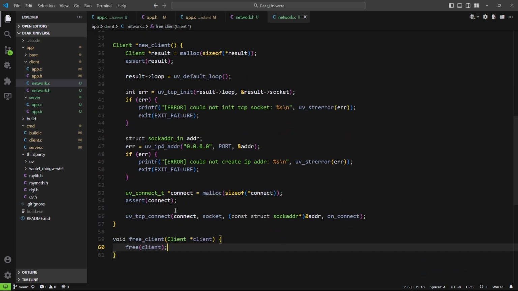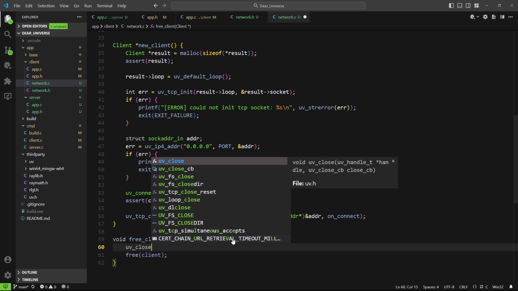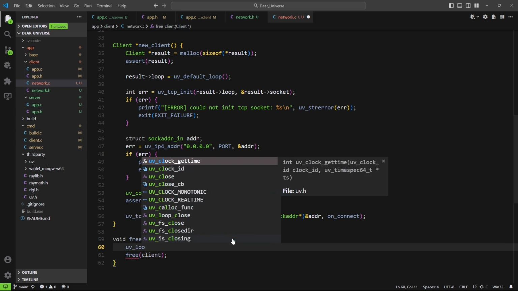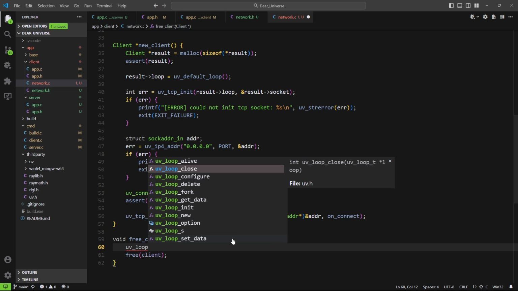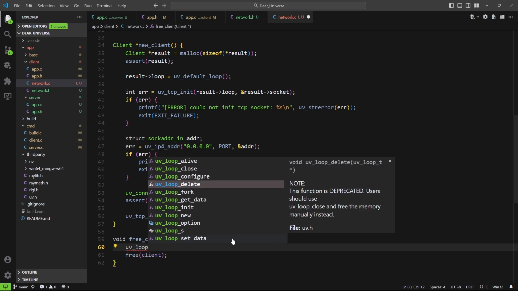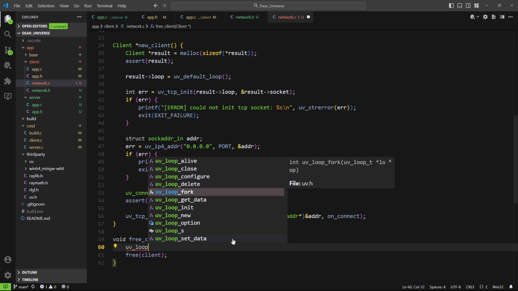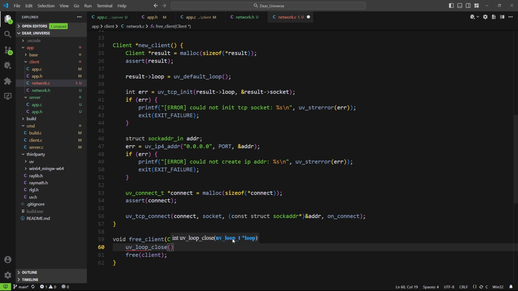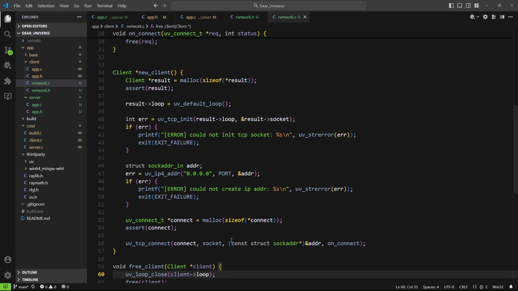And do I need to do anything else? Maybe I need to close the loop or something. Can I do like UV close or loop close? Yeah, I can. What does delete do? Oh, this is deprecated. Oh, there is a fork for the loop. Nice. There is a new. Yeah, I can probably just close it, I assume. So I can just say client.loop, and this is going to close the loop.